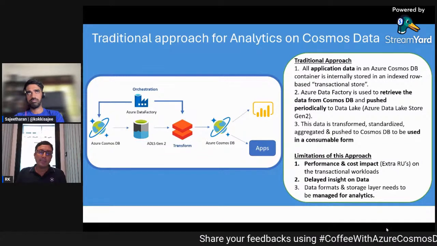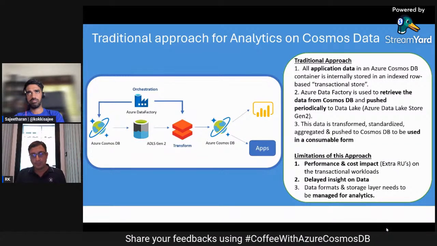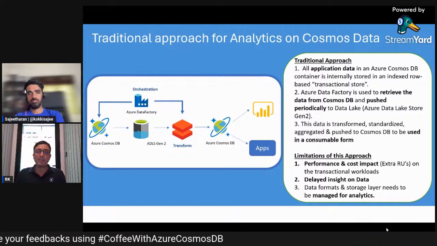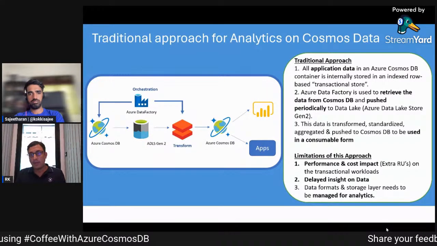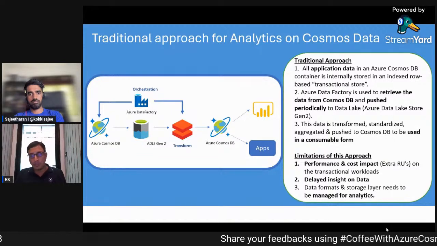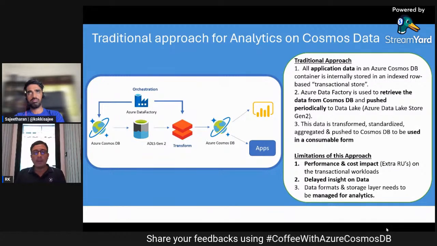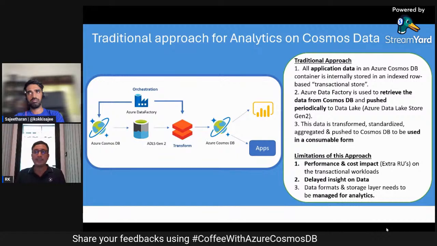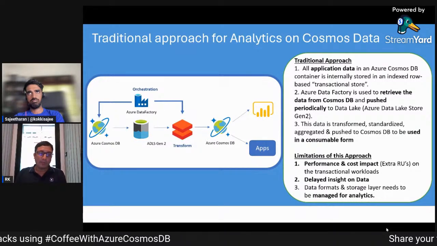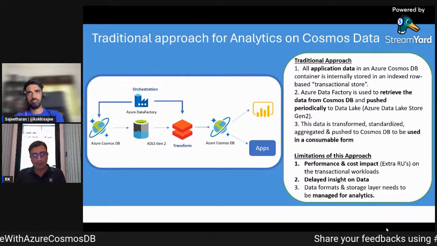If you look at the limitations of this approach, we have three main limitations. One is the performance and cost impact. When we read from Cosmos DB, we have to spend extra RUs, which is the rate-based currency for Cosmos DB. And again, the performance of Cosmos DB also gets affected.